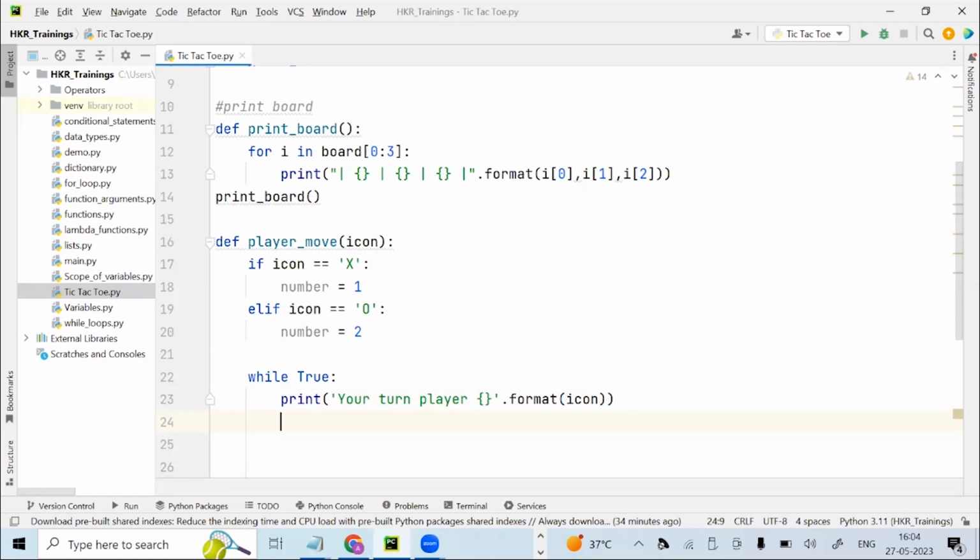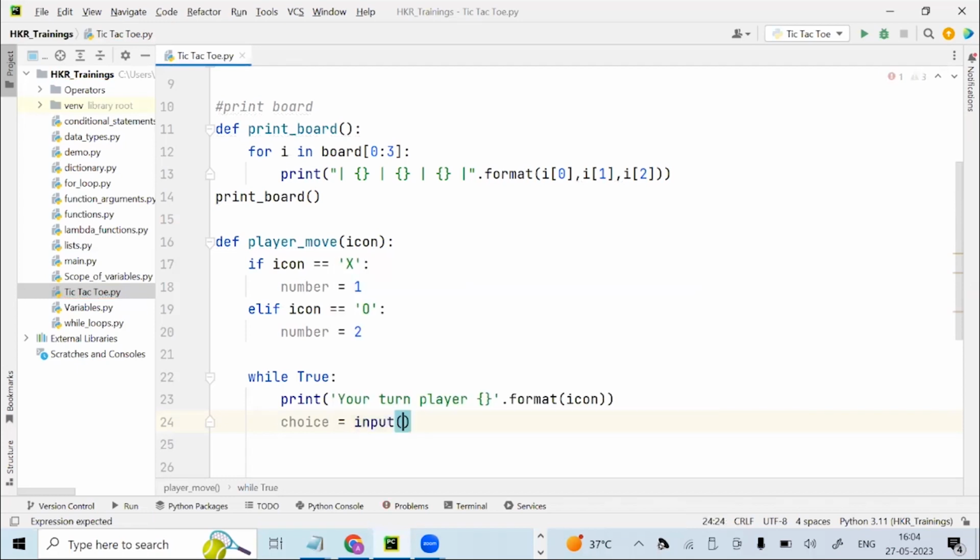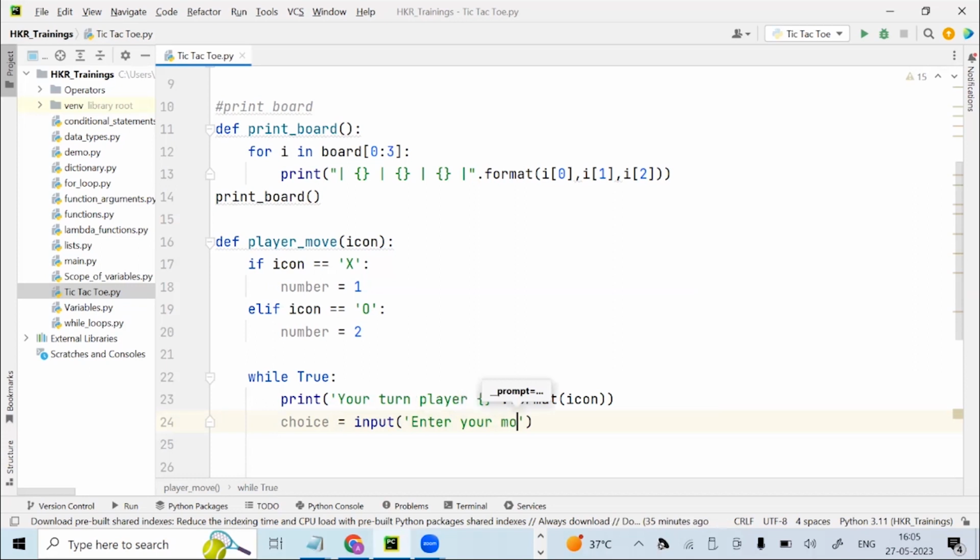Right. So now inside this, I'll write a variable called choice and I'll take the input from the user. So here I'll say enter your move, and the move is supposed to be from 1 to 9. As we have already seen, the moves can only be 1 to 9, whereas the board positions can be from 0 to 8, because the board positioning starts from 0. Though we have 9 positions, when we start counting from 0, board positions become 0 to 8, right?